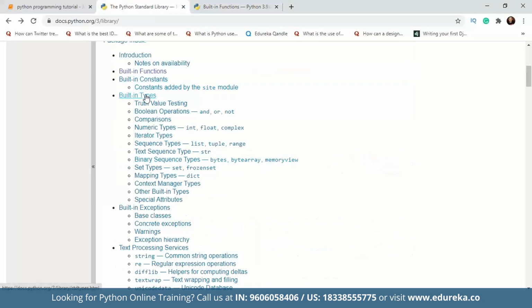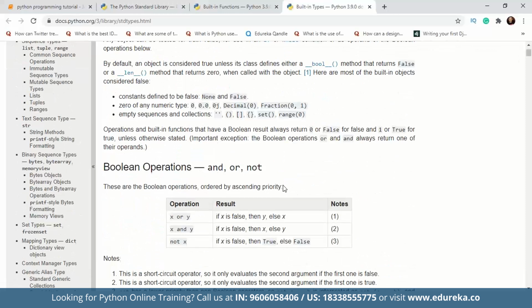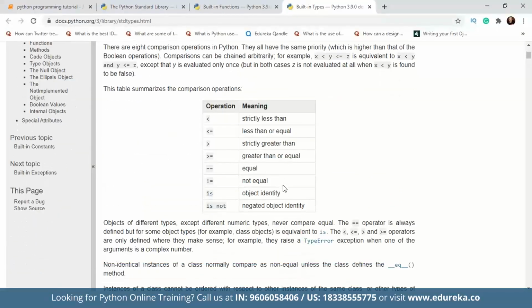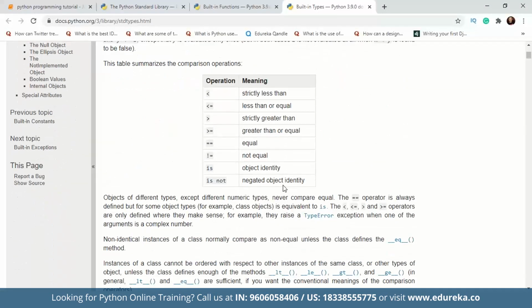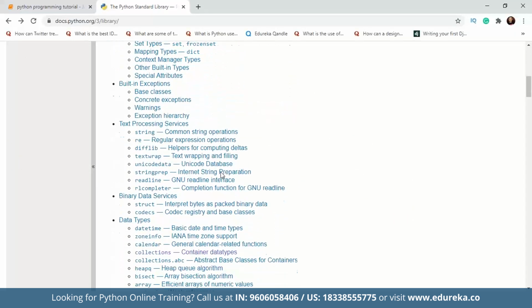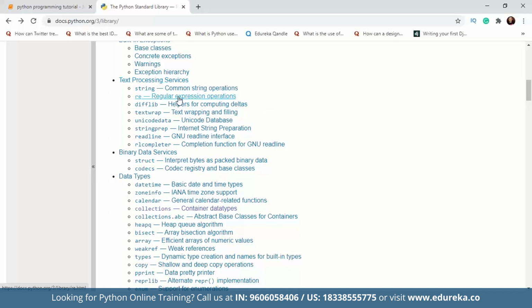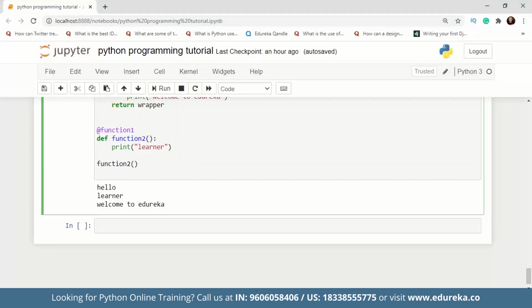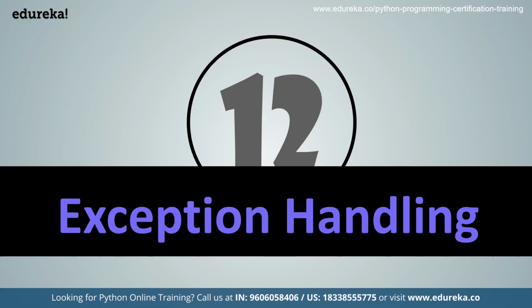Let's take a look at built-in types as well. There are truth value testing and comparisons, etc. These are things that if you read about them in the documentation, you will understand. There are text processing services as well: string, regular expression, textwrap, Unicode data, and all these things. Readline is one of the things that we are going to use while doing file handling. We'll get to that. Now that we're done with the standard library, let's talk about exception handling, guys.